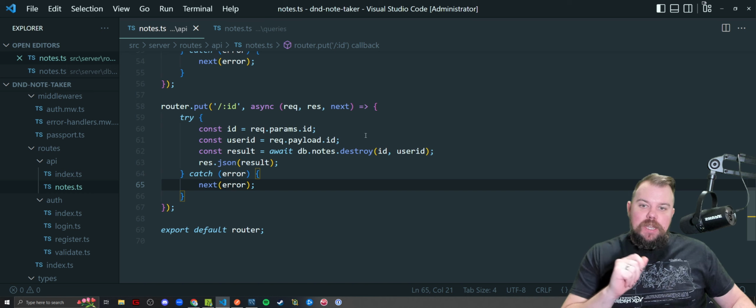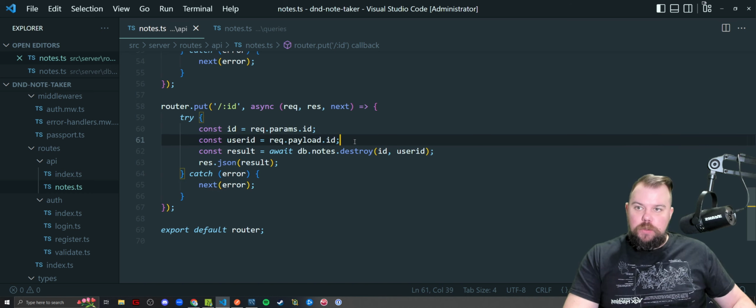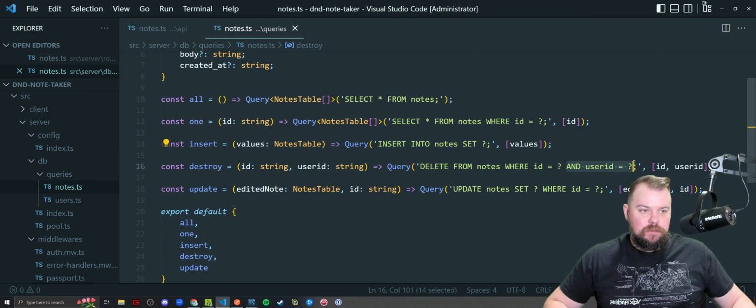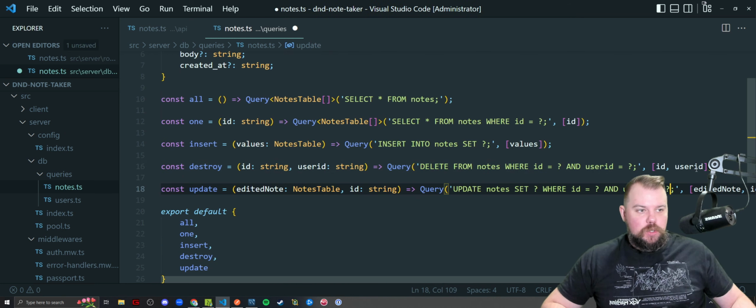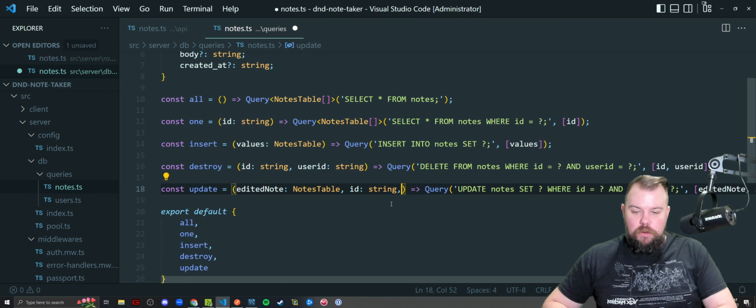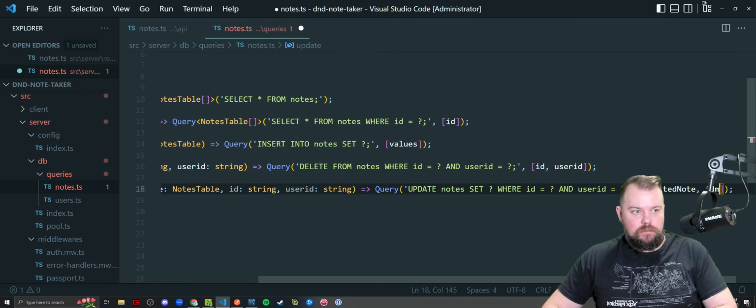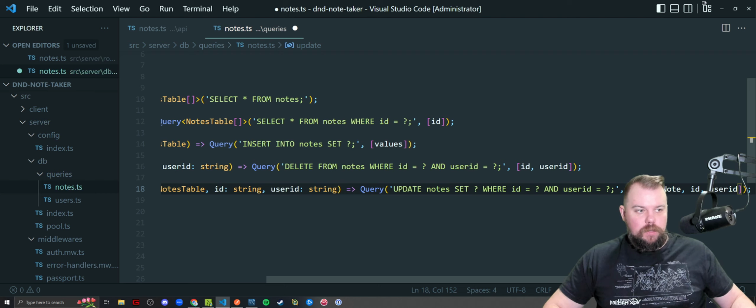I don't want anybody willy-nilly editing somebody's note. So I want to make sure that my ID and user ID are, it's the same thing. I realize now that we have to come back and put the same where clause here, because we want to make sure that the person editing this note also owns the note. So again, I can't register a new account and go mess with people. User ID. There we go.